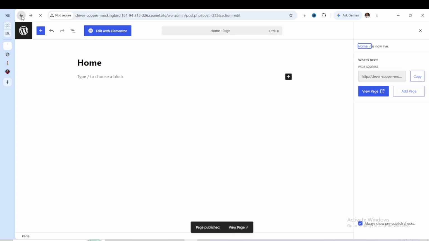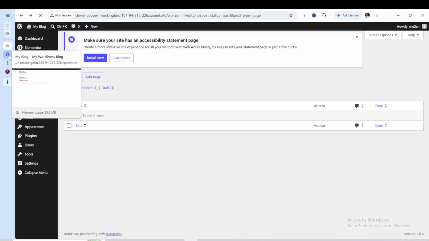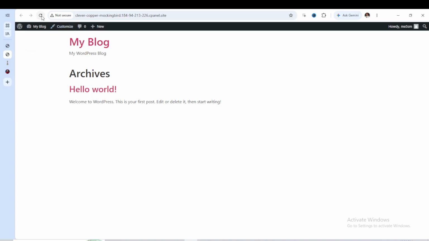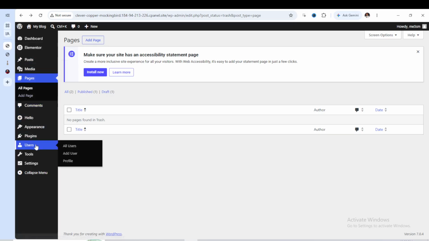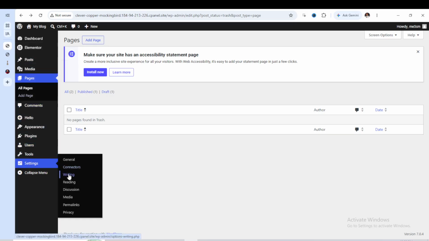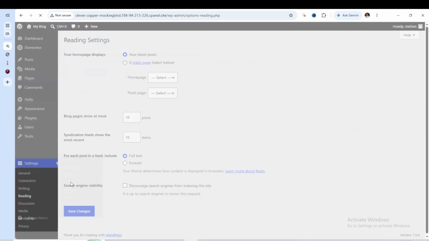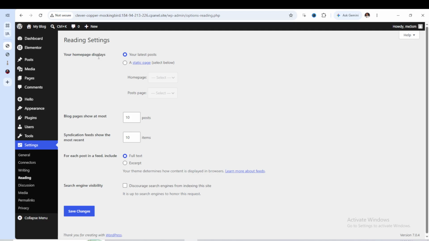Now scroll back. If we refresh our home page, we still see the same thing, which means that the home page is not yet our home page, so we have to make it our home page. You go back here, come to settings, click on reading. Now here you can see that our home page is our latest posts, because that thing I showed you is the latest post, the default post for all WordPress installations.